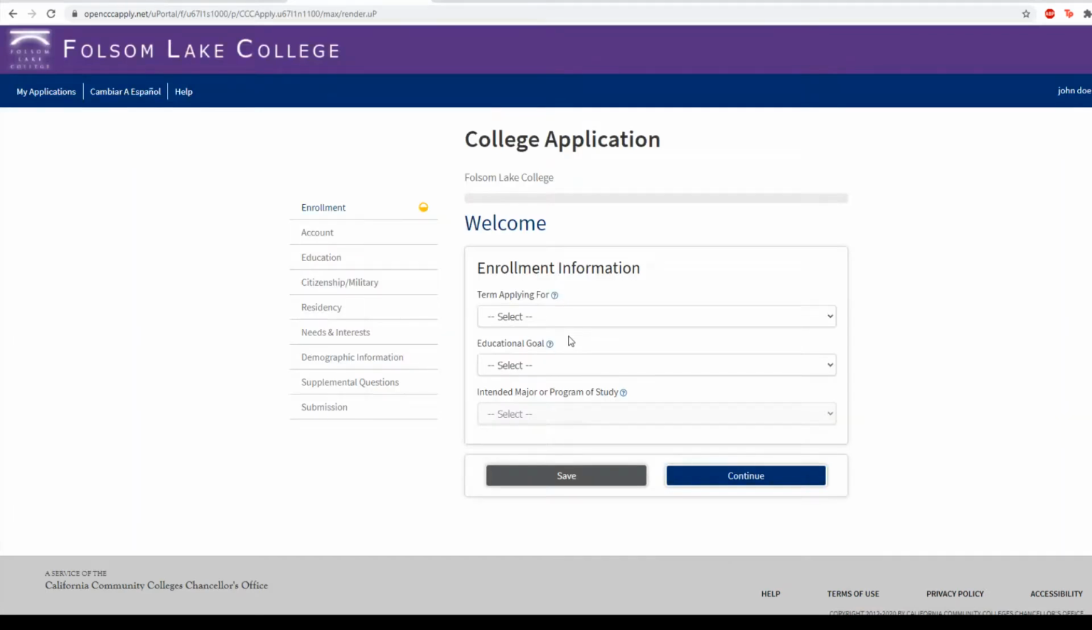So it should bring you to a Folsom Lake College specific application if you clicked on the Apply button right from our website, but if it doesn't, there should be a drop-down menu that says Select a Community College to enroll, and then click Folsom Lake College from there. But if you're already seeing this page, then don't worry about it. So the next step will be choosing the term for which you are applying, and that term will always be the term after the one you are currently in if you're applying as an advanced ed student.